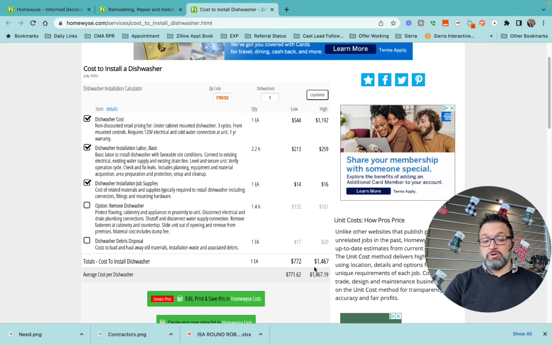At the bottom, I have two prices, my high price and my low price, and I have a few checkable and uncheckable items. So for instance, if I'm going to remove my own dishwasher or the client is, then I don't need to put this. But if I needed to get it removed, I'm going to add a cost to that. And the same thing goes for any dishwasher debris that may be added. So now I have a total cost of 1647.57.